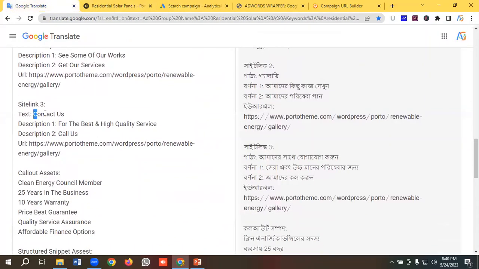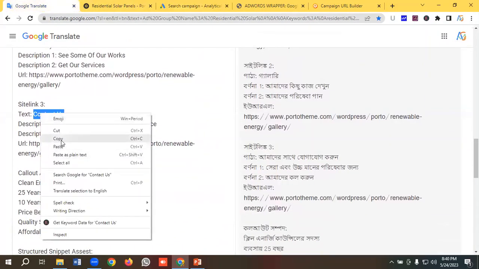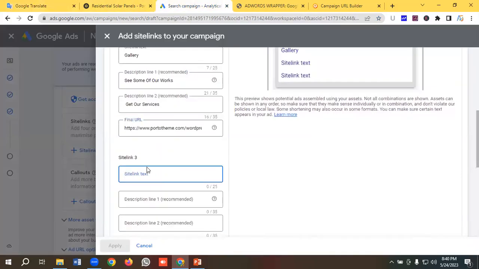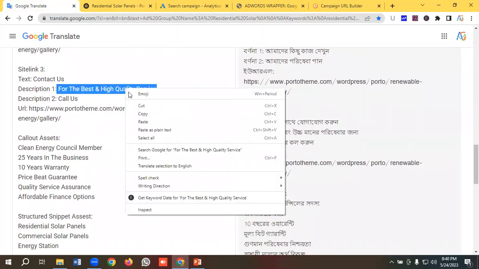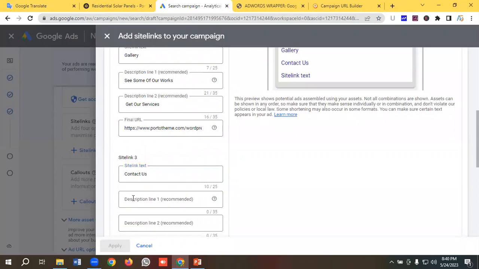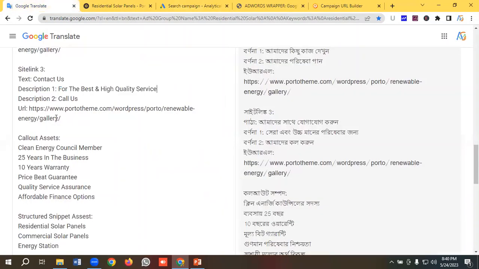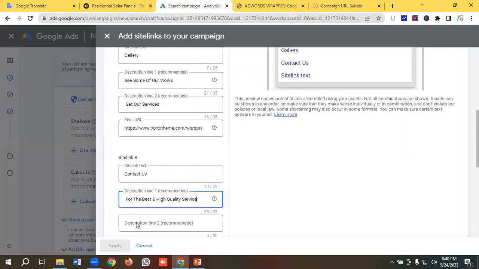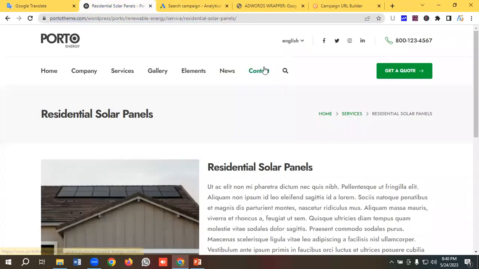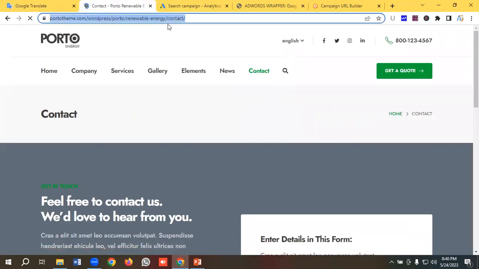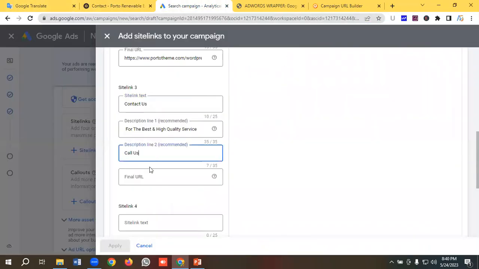So I'll copy it from here and paste it over here. And site link 3 text, I'm gonna mention contact us as site link text. Okay. And for the best quality service, I'm gonna use this as description line 1. Okay, so I'm gonna put it over here and call us. This will be used as description 2. Okay. And I'm gonna put the final URL as contact us page URL. So I'm gonna copy it from here and paste it over here.